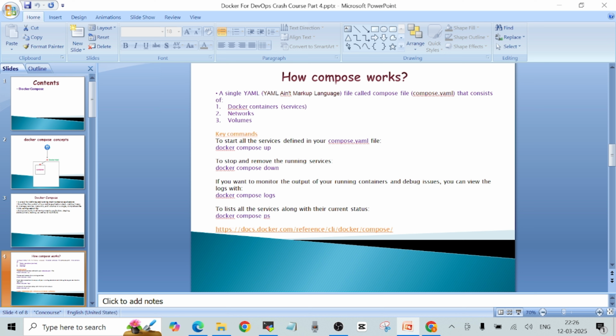Some of the key commands: to start all the services defined in your compose.yml file, you just run this single command called docker compose up. It's going to create everything in one go. It's going to create the containers, the networking, and the volumes for you. So it is going to make your application absolutely ready for the end users to access by using this one command only.